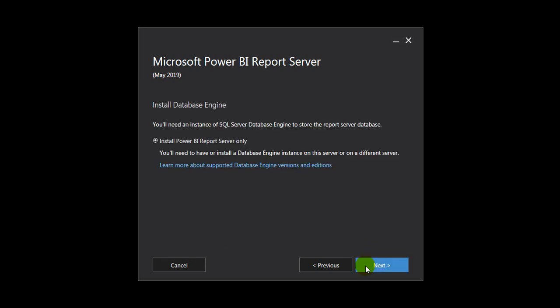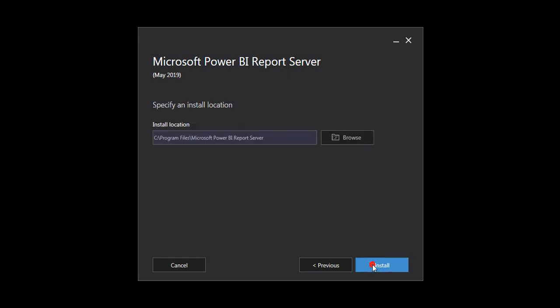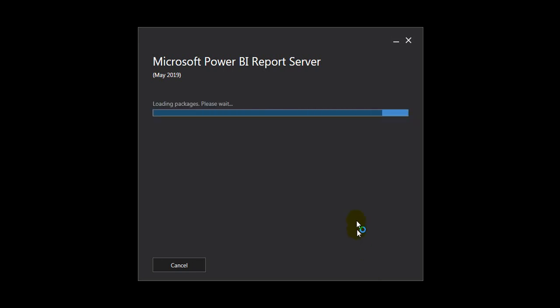We need SQL Server Database Engine to store the report server database. As I have already installed the SQL Server Database Engine, it is asking to install only the Power BI Report Server. Click next, select the installation location, click install. It will take a few minutes depending upon the performance of your PC.